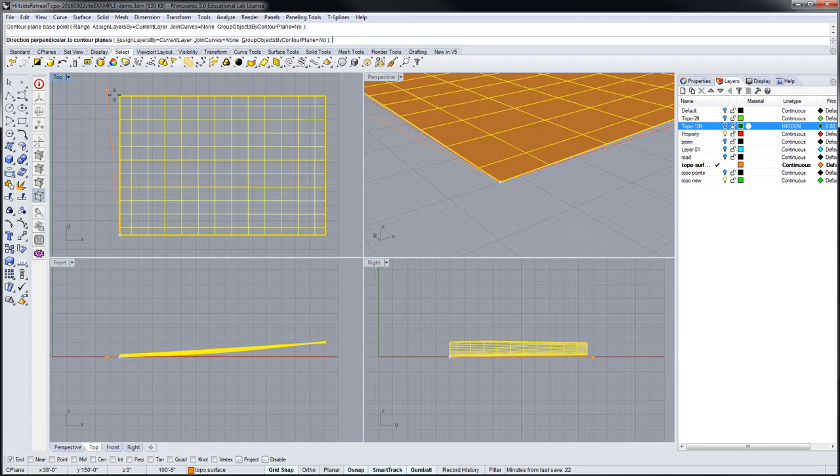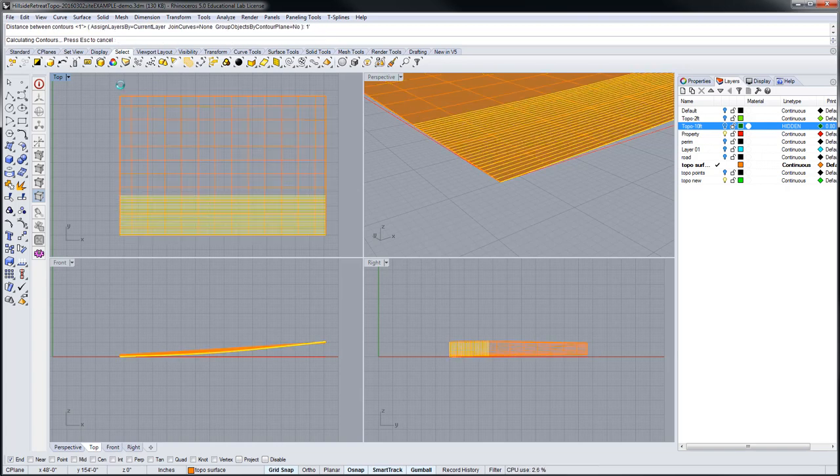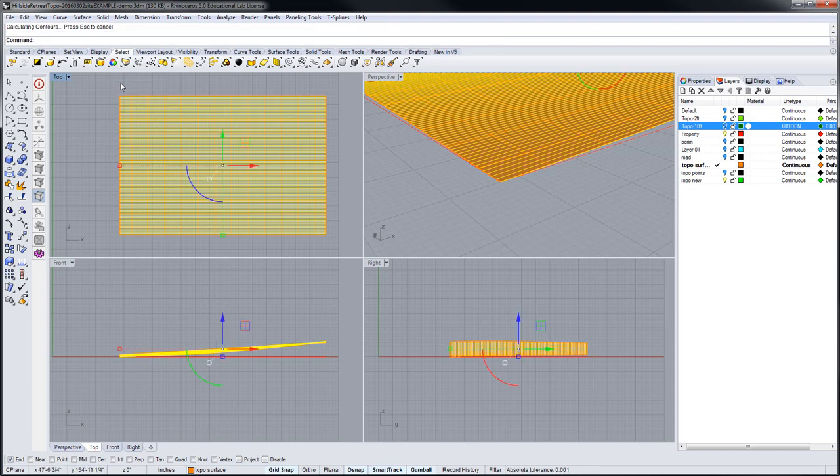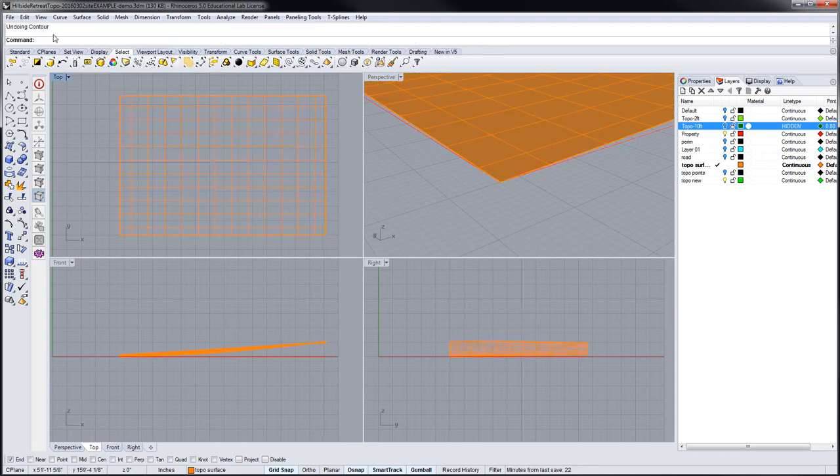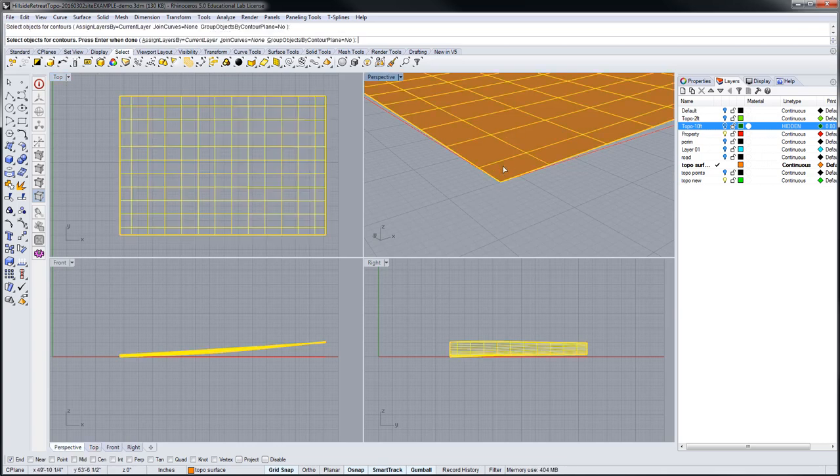So like I said, if I'm in the top plane and do this and type in 1 foot, this is the wrong way to do it. But if I do this, ooh, nice, huh? But not exactly right. Control Z. So contour again, select object, enter, select the base point.